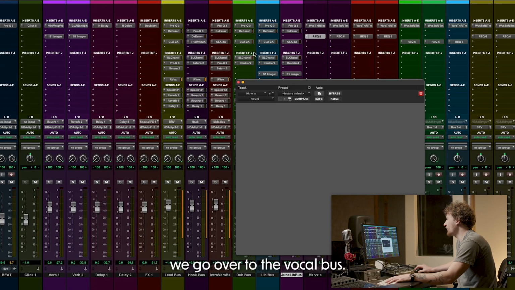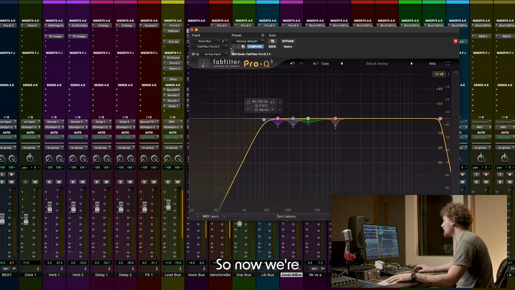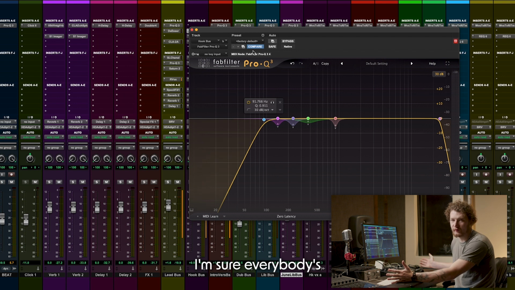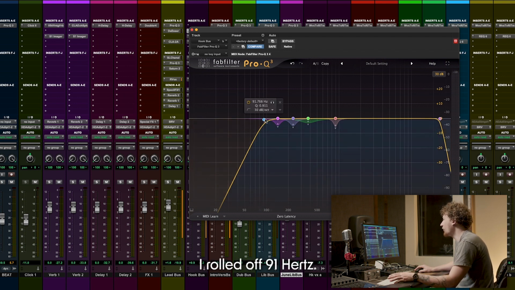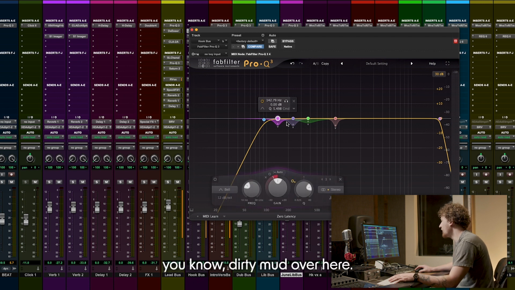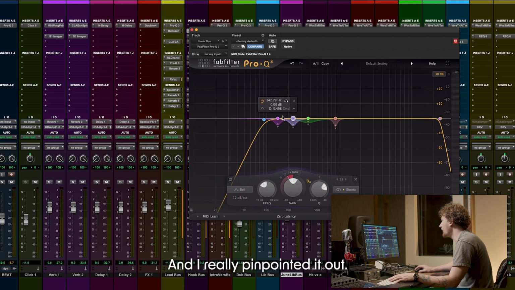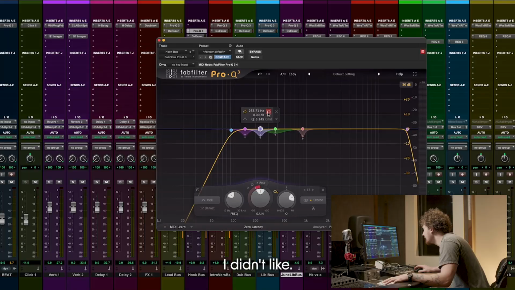So next we go over to the vocal bus. So now we're with the dynamic Q, the Pro Q. I'm sure everybody is familiar with this. I roll off 91 hertz, so still not crazy. There's some dirty mud over here and I really pinpointed it out. So I'll show you the problems I didn't like.